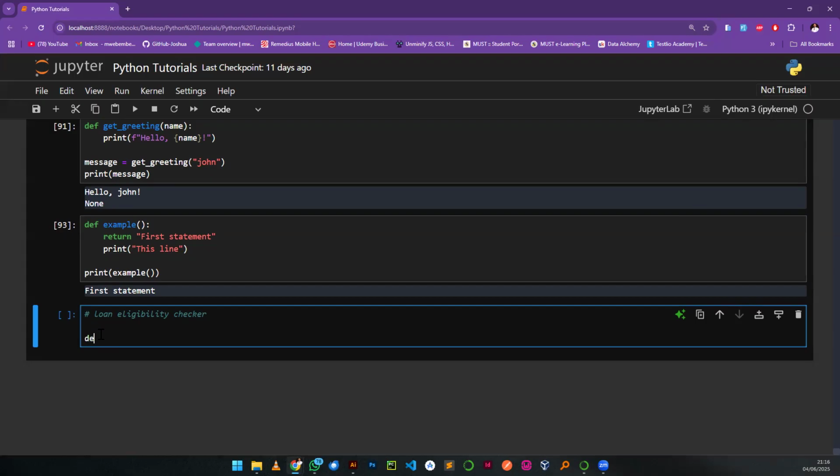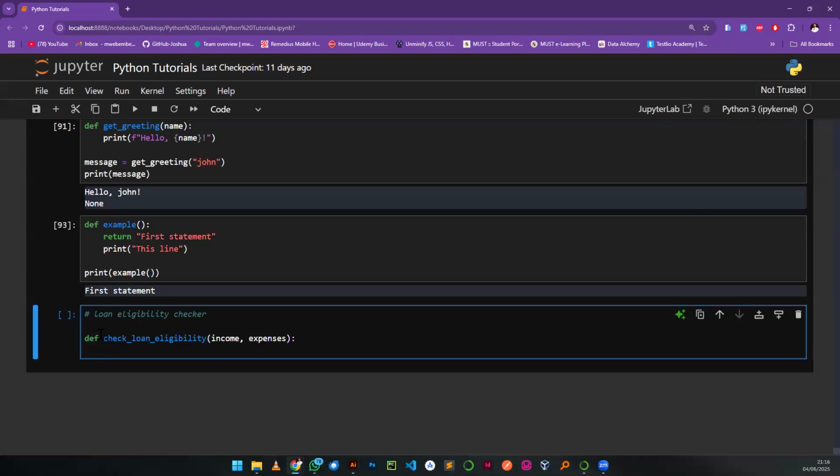And let's say debt, okay? Check loan, maybe. Always make sure that you make your functions very understandable. And check loan eligibility. We want to check for the income. We want the income, and we want you to get the expenses of the person applying for the loan.